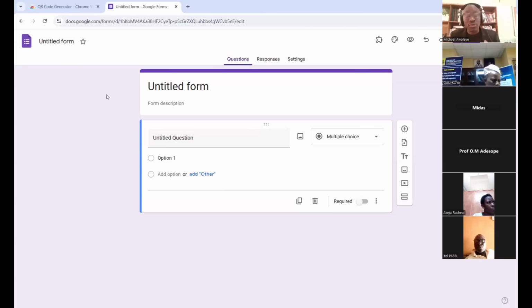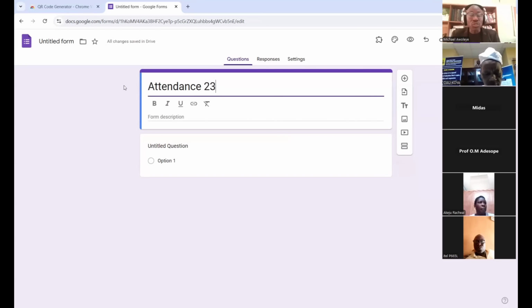So once you have your Google Form here, the first thing is to possibly give it a title. Let's just say attendance. And what I normally do is I put the date, because when you want to generate the second attendance, you must be able to know how to separate them. So say Google attendance 23rd December 2024. So that's the title of that.